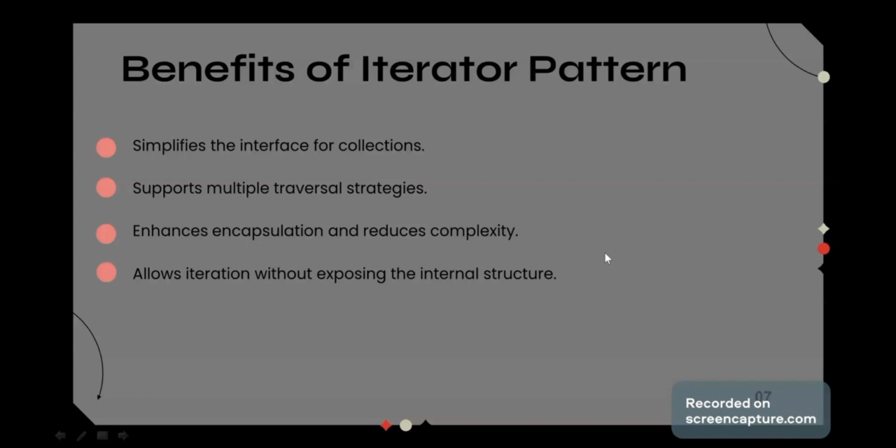The iterator pattern also reduces complexity by hiding the traversal logic within the iterator classes. And the iterator also allows iteration without exposing the internal structure.